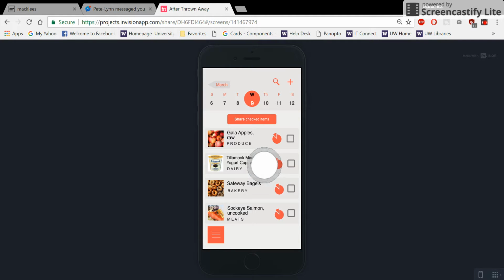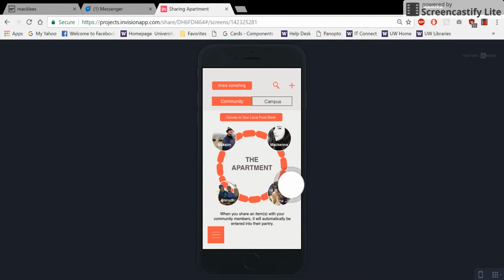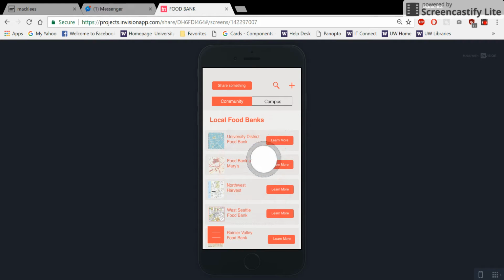Here I'm going to click this checkbox on my apples and share them. I'm going to ask my roommates if they want my apples since they're almost going bad. I'm going to share it with my apartment, which I already set up in here, and these are my roommates. If nobody wants my apples, then I can even donate those to my local food bank and have a look here to see what food banks are near me and their location.